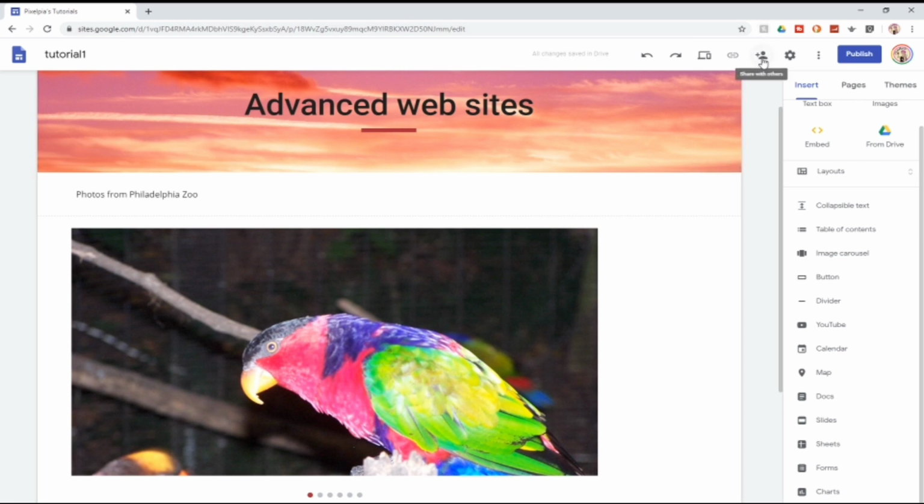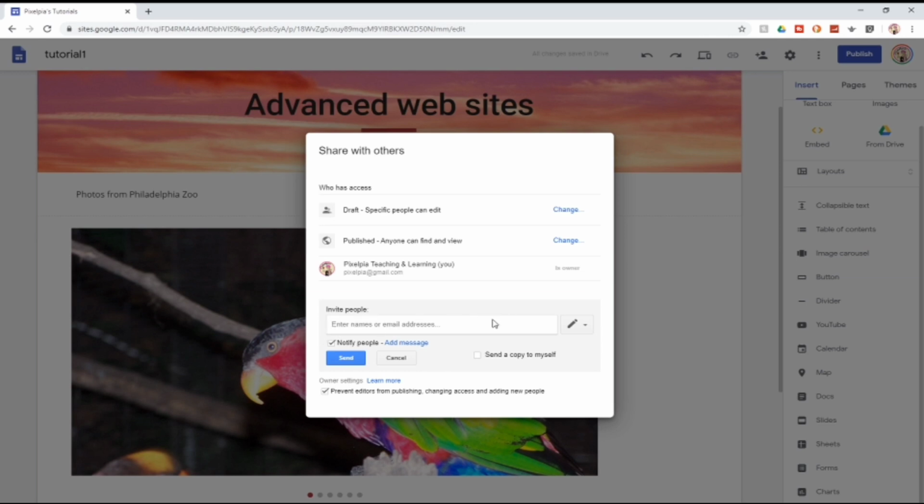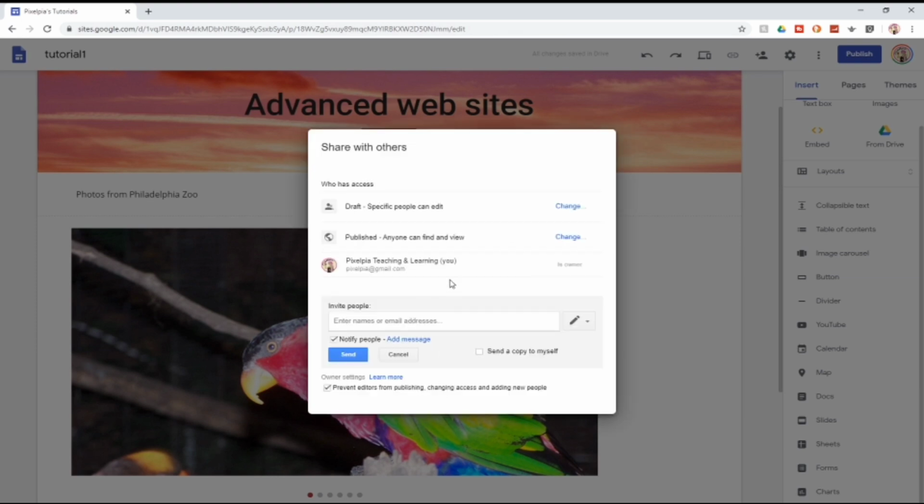We have this little silhouette with the plus sign. If we click that, we can do two things. Let's say that this is a website created for parents in a class I am teaching, and I only want the parents to be able to see. I add their email addresses and I choose for them to can view published. That means that only the people I choose here, specific people when published, only the people I add can view the website after it's published.